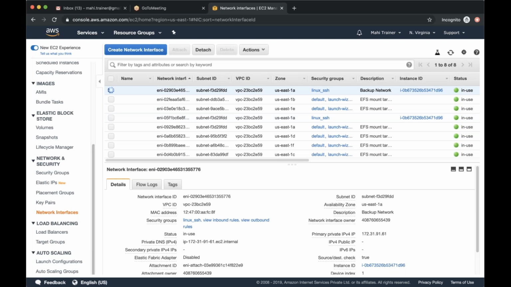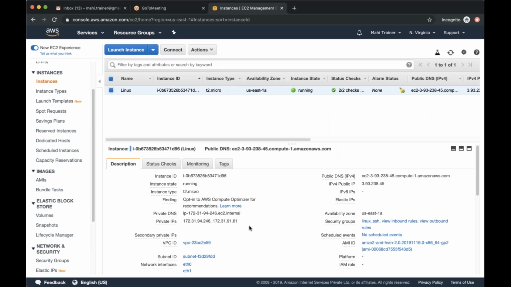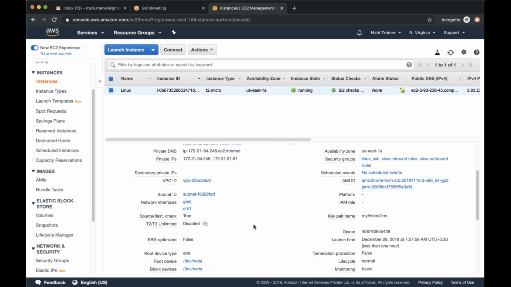So now if I go back to my EC2 instance, here you should see two interfaces, ETH0 and ETH1. And there are two IP addresses, because this is the one for ETH0 and this is the one for ETH1. So yeah, I can assign multiple interfaces for different backup networks or any other network segregation that you may want to have for your EC2 instance.